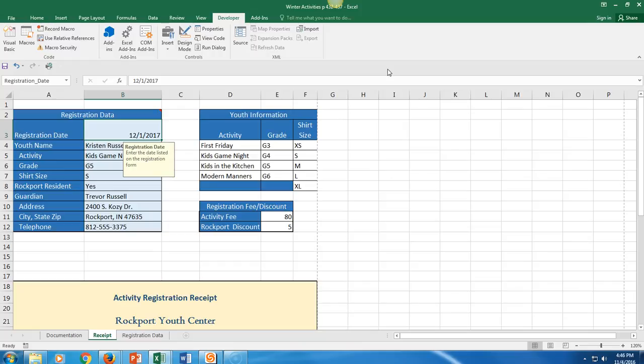In the range B3 to B12, enter the following data. All right, so we're going to go in here and we're going to change this data. We're going to change this to 12.5. We're going to change the name to Will Lang. Our activity, hit that down pointing arrow, is First Friday. Our grade is G5, that stays the same. Our shirt size is large. Rockport resident, no. Guardian, Sandy Lang.